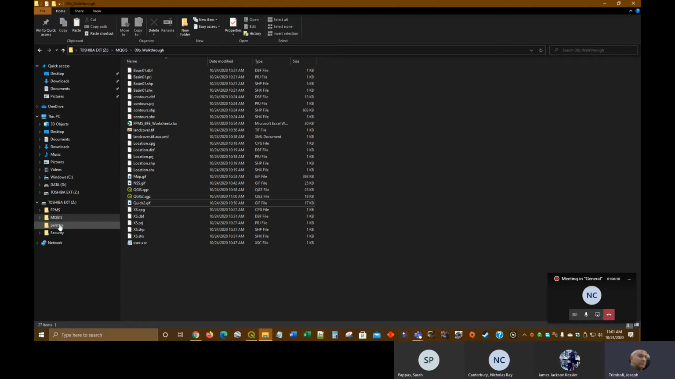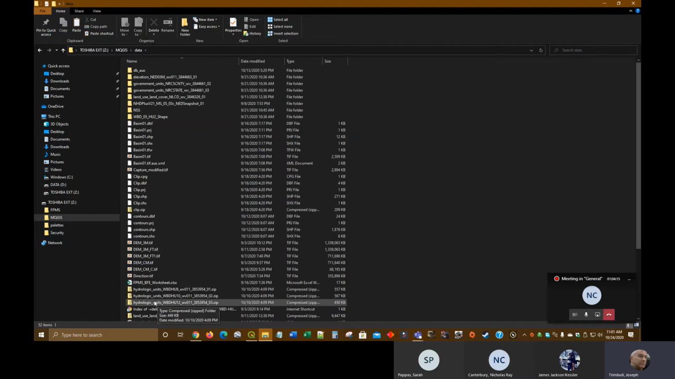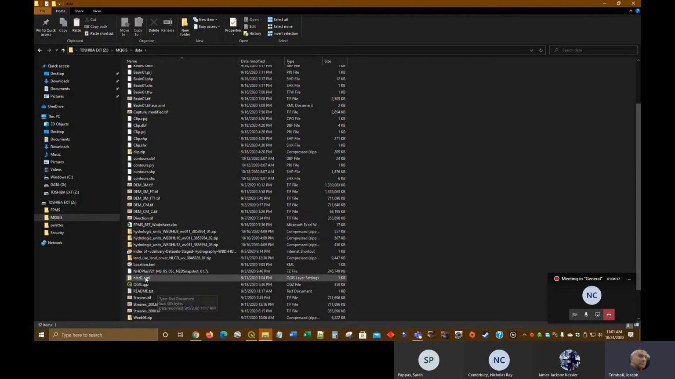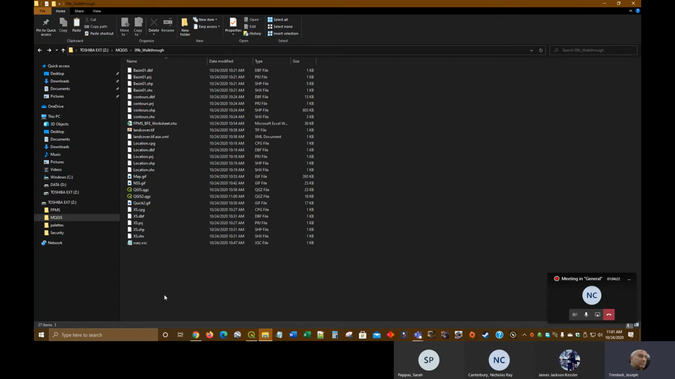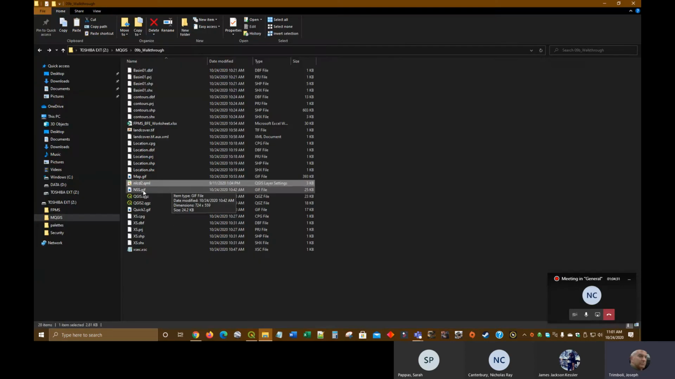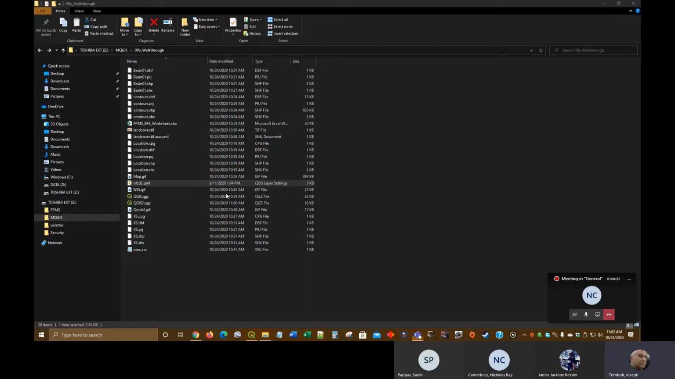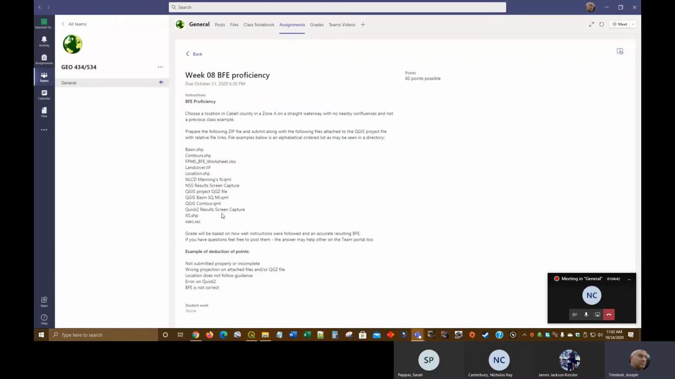So mine's in my data directory. It's where I was keeping it. Right here. So I'm going to copy that and paste it in there. NSS results screen capture right here. QGIS project, QGZ file. In our case, it'll be this number 2.